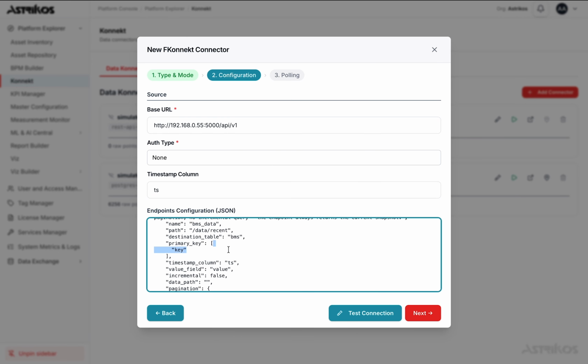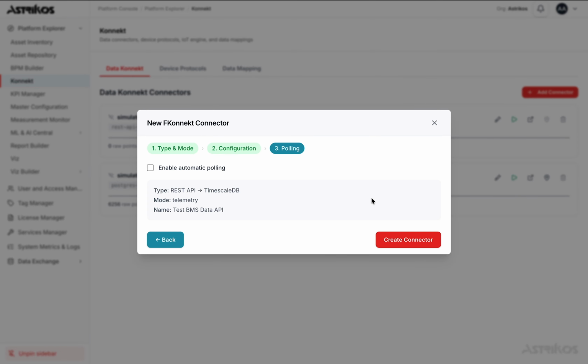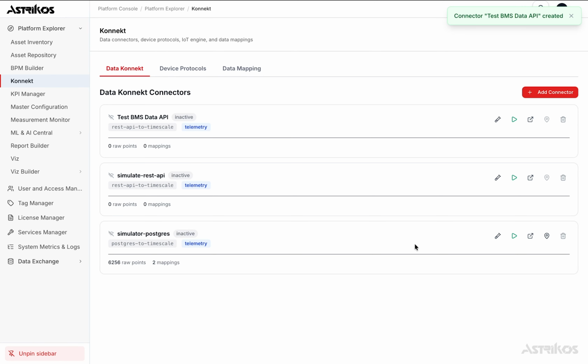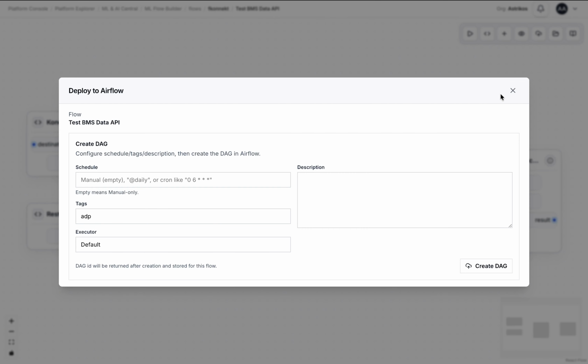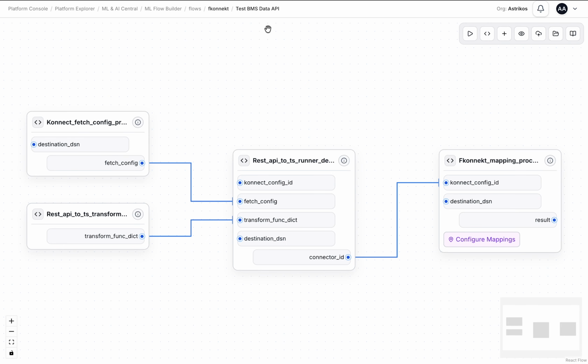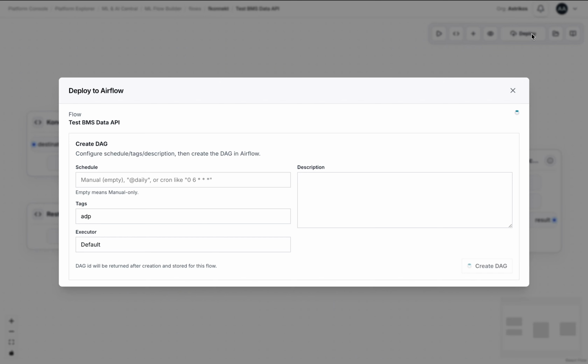Enter the required connector details and configure the connection settings. In this example, a REST API-based integration is being configured for telemetry ingestion. Once configuration is complete, save the connector to proceed with deployment. After the connector is created, the ingestion workflow can be deployed.